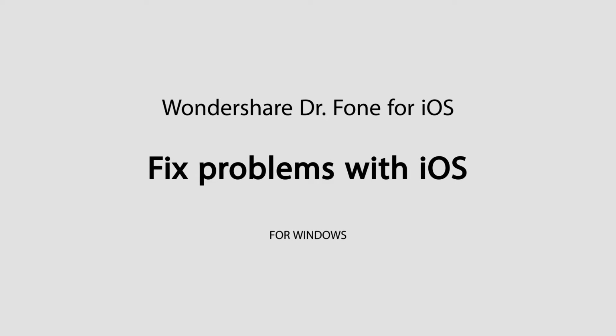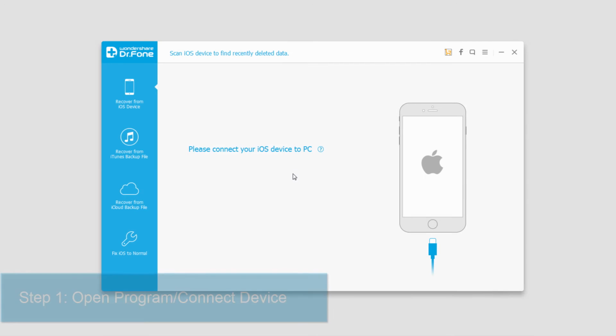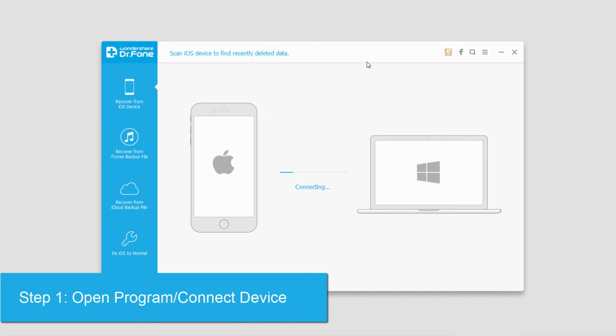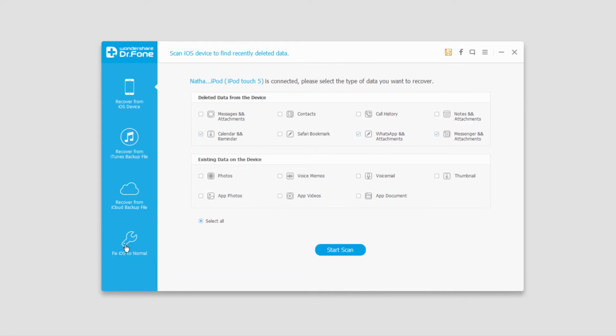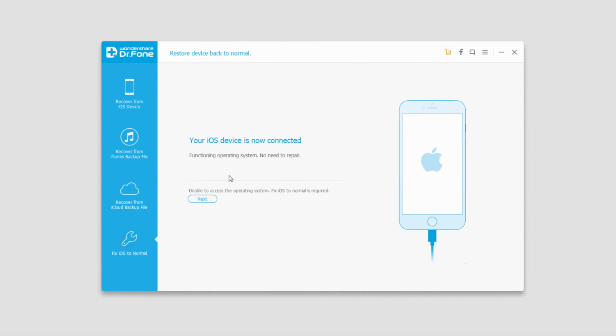Hello everyone, in this tutorial I'll be teaching you how to fix problems with your iOS device using Wondershare Dr.Fone for iOS. The first step is to launch the program and plug in your device, and your device may or may not connect depending on how damaged your device is. Then we're going to click on Fix iOS to Normal.